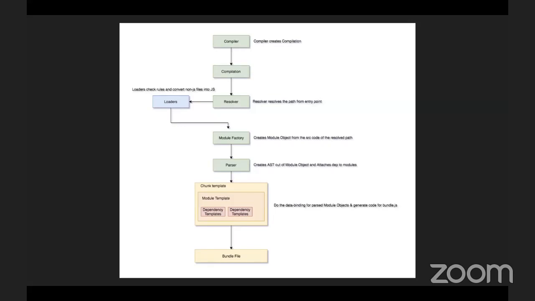And the non-JS files are being loaded by the loaders, and they are again converted to JS modules and they get resolved. And after that, we have a module factory which creates the modules, and then we parse things into AST through a parser, and then we load the parsed AST into chunk templates or other templates, and then finally we create a bundle file. That's it. It's a very simple process. So yeah, it's very simple, right?